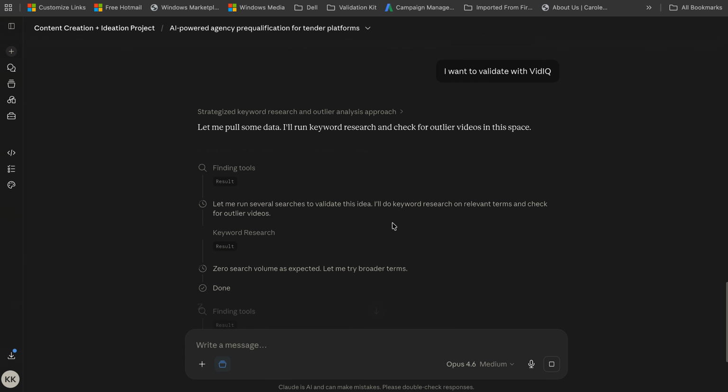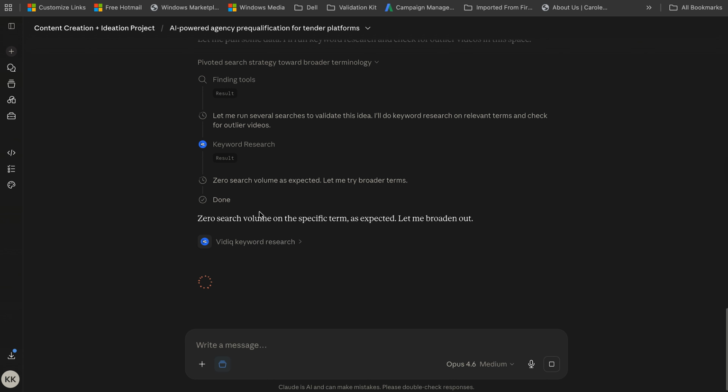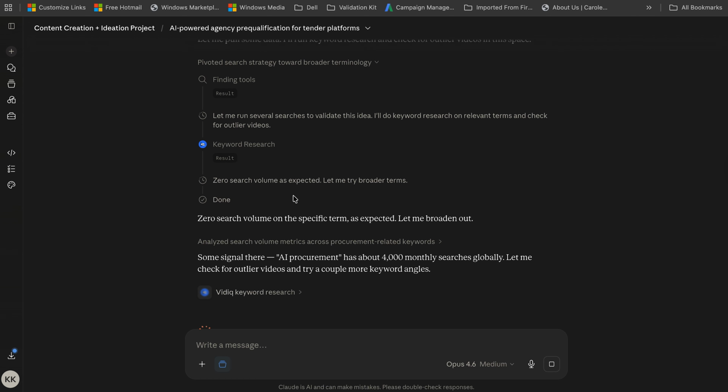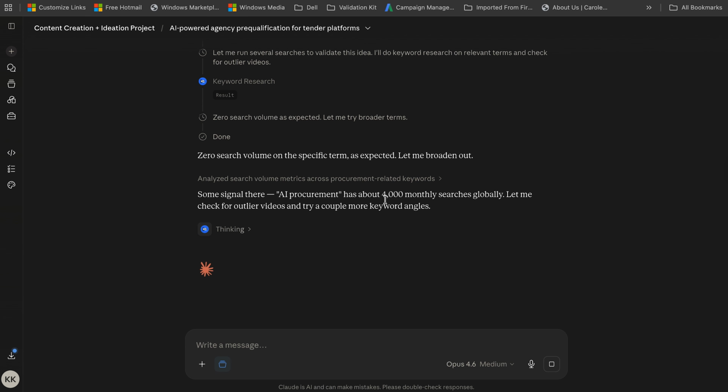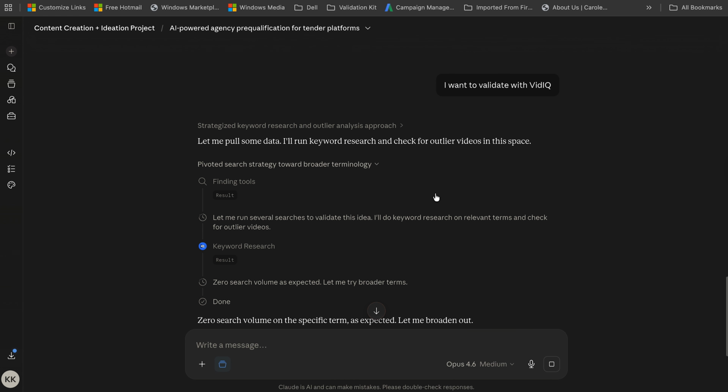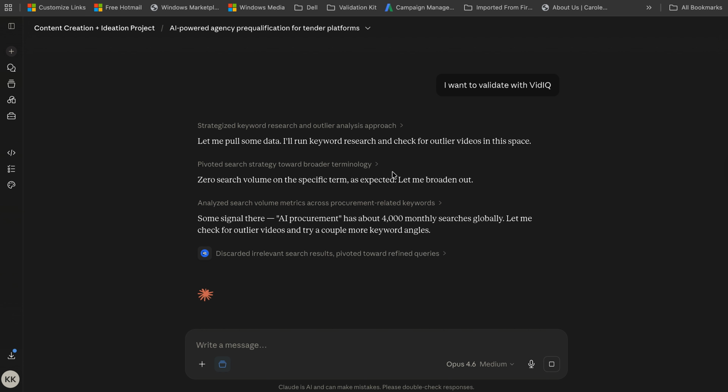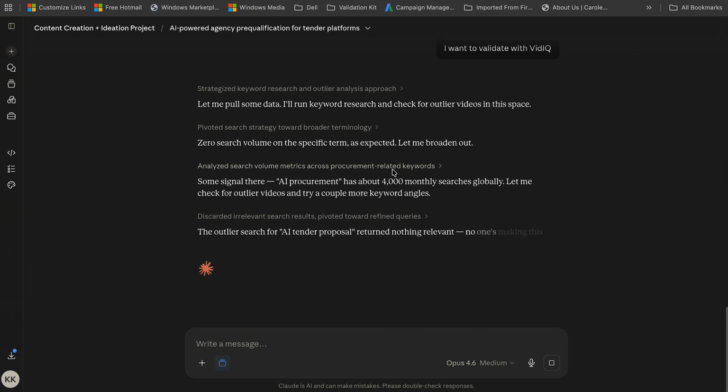So just want to click this drop down here. So it's doing the keyword research. So it's saying already preliminary, 0 search volume. Then it's looked at something else in terms of procurement, AI procurement, so 4,000 monthly searches. So I'll just let it finish so that it can give me the exact outputs that it's gotten.